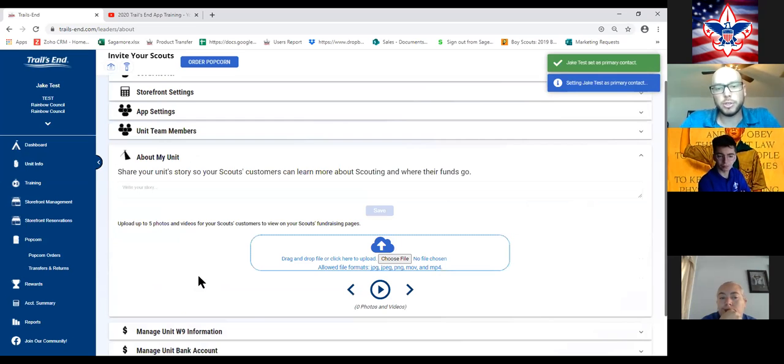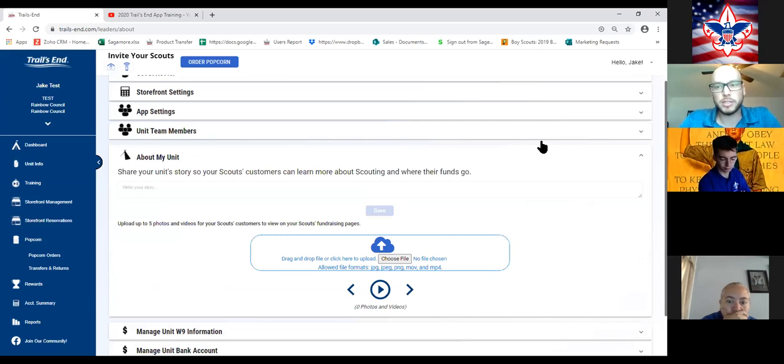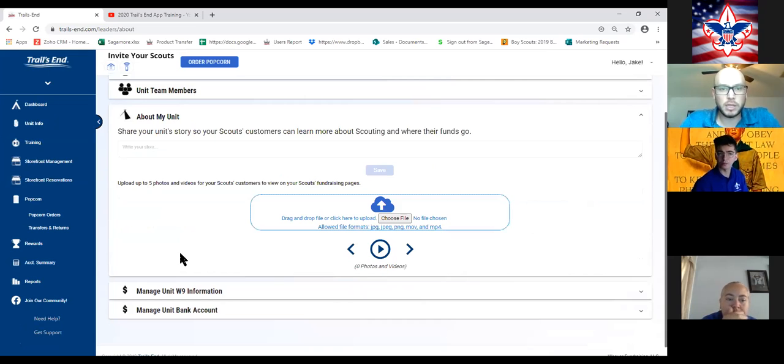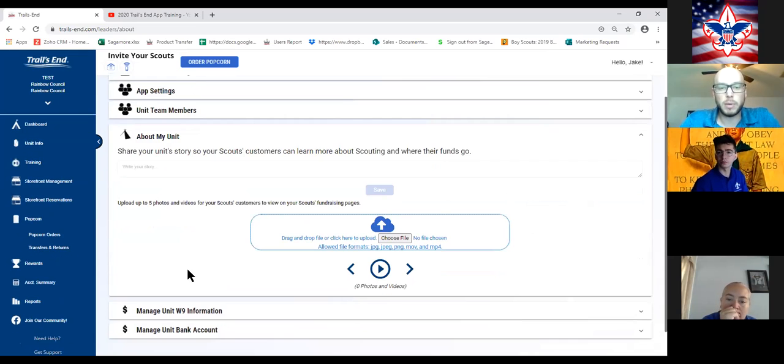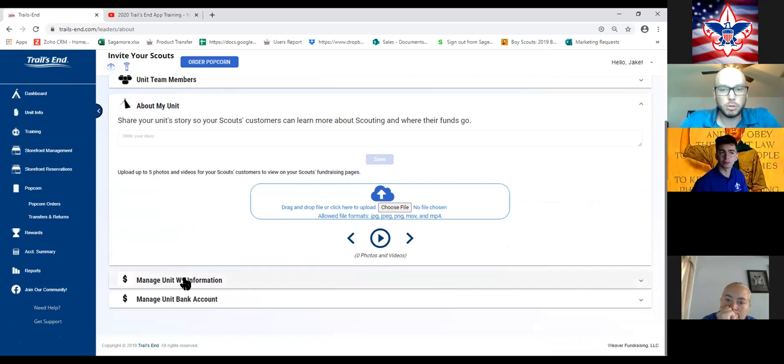You have the About Your Unit section. This is where you can update what your unit's goals are. What are you fundraising for? You can put that in there, and you can upload images, videos, and different things to share on your unit page for people to support you.